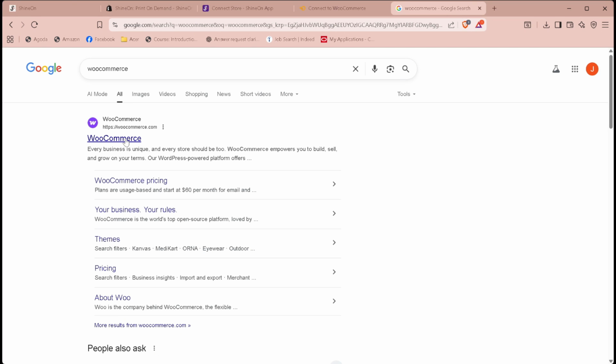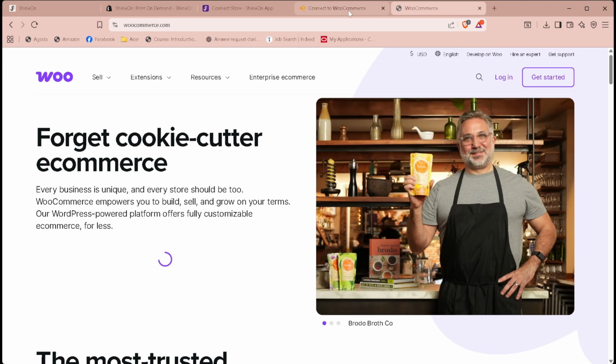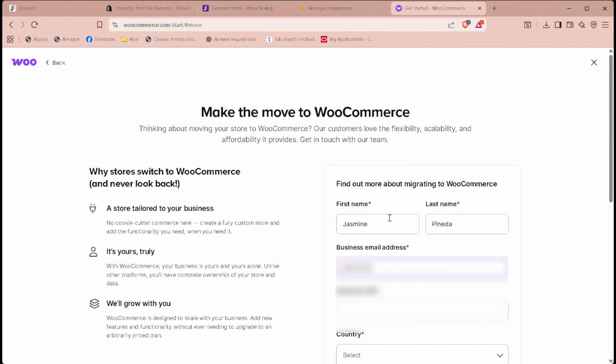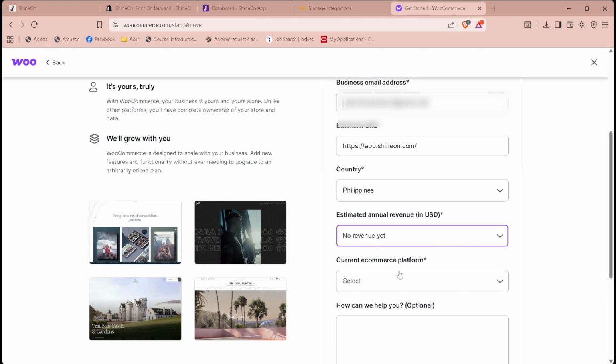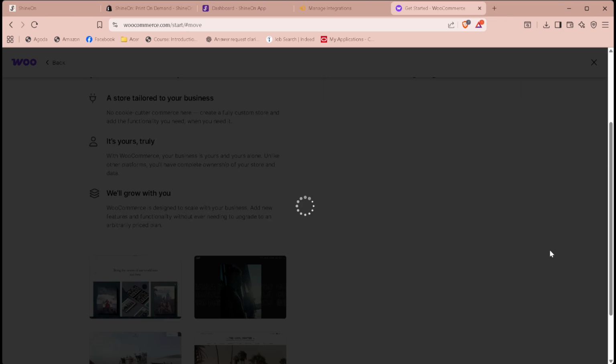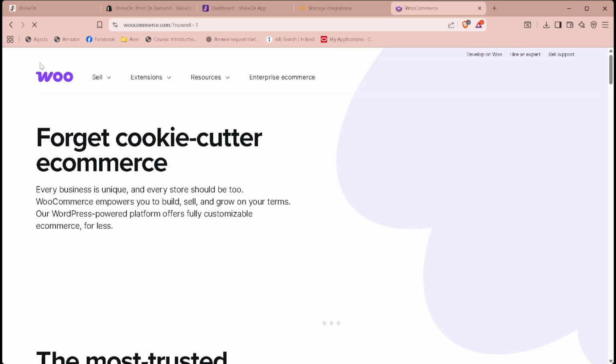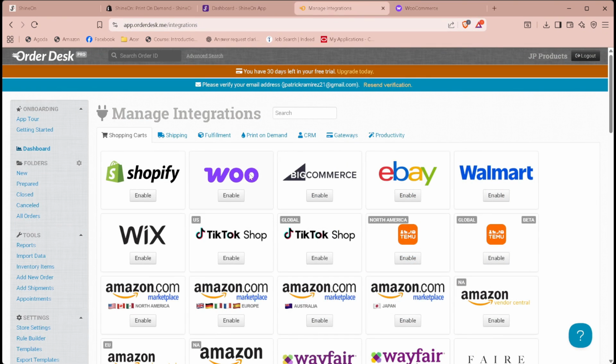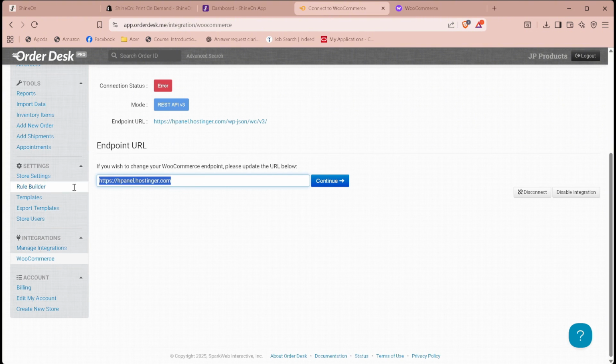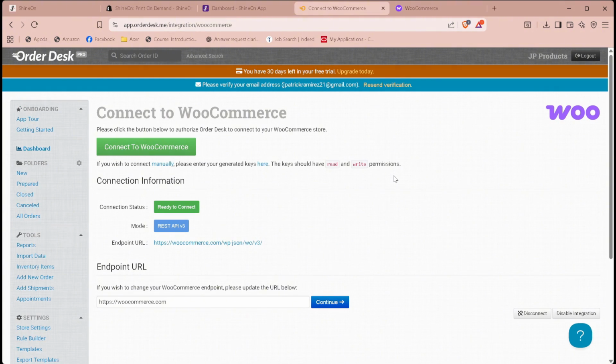Open a new tab and search for WooCommerce. Click on the very first result, then create an account by filling in your details. Once your WooCommerce account is set up, just copy the link of your store, head back over to Order Desk, paste the link in, and click Continue. And that's how to connect ShineOn to WooCommerce.